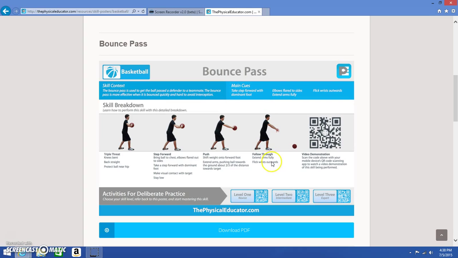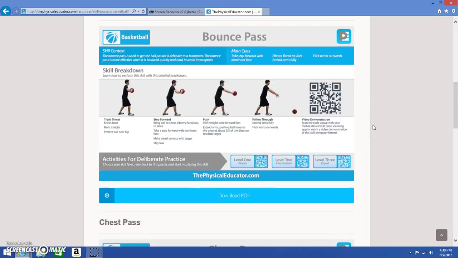And then what I thought was pretty awesome is not only does it break the skill down right here, but then over here on the right there's a QR code. And if you do have things like iPads and phones in the classroom, you can just scan that code right there and it'll show you a video for demonstration. So that's something that could be used within the school day, and even if kids are there in the evenings, they could do that.